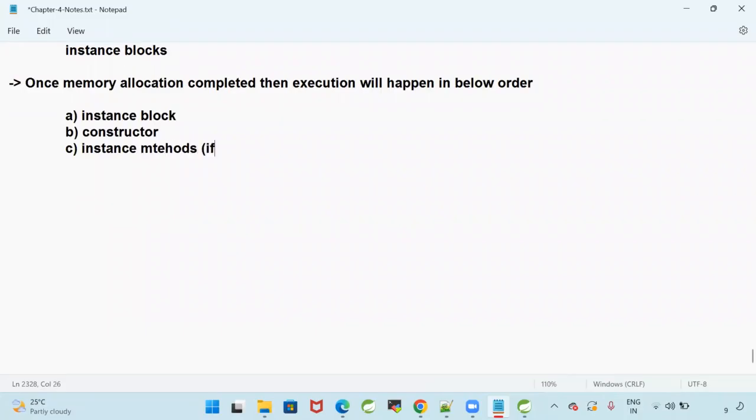If we don't call the method, will the method execute or not? If you don't call the method, then that method is not going to execute. You have to call the method, then only the method will execute. Otherwise, the method will not execute. Can I access a static variable in the instance method? Yes, possible. Why? It is already created in the JVM. That's why it is possible.